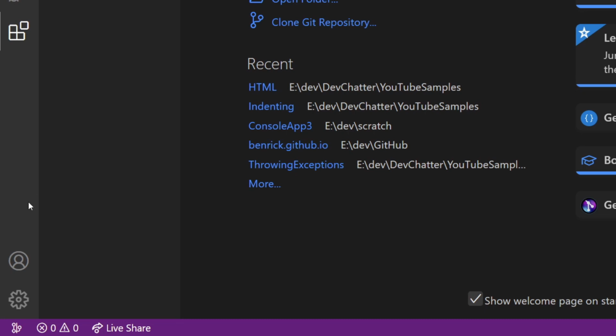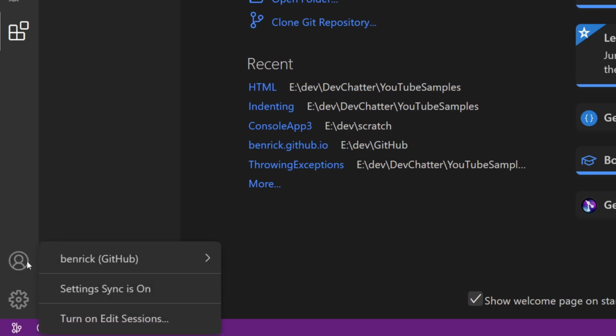Down here is a little person icon, and that is for the accounts. You can log into an account when you're in Visual Studio Code, and this will allow you to do things like synchronize your settings and other stuff like that. There are a few advantages to being logged in.